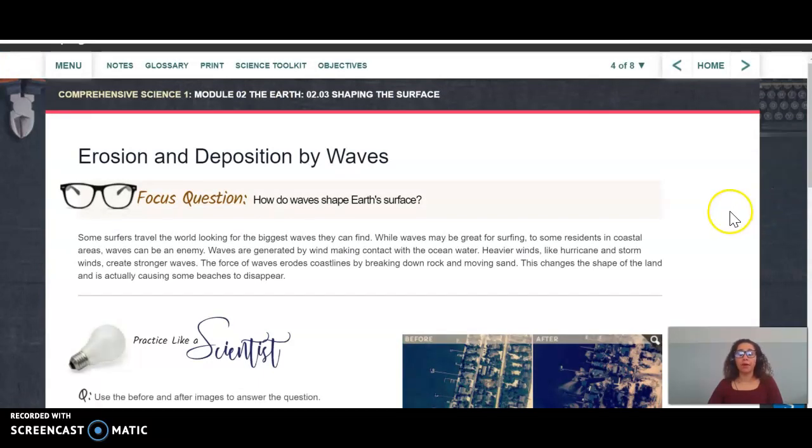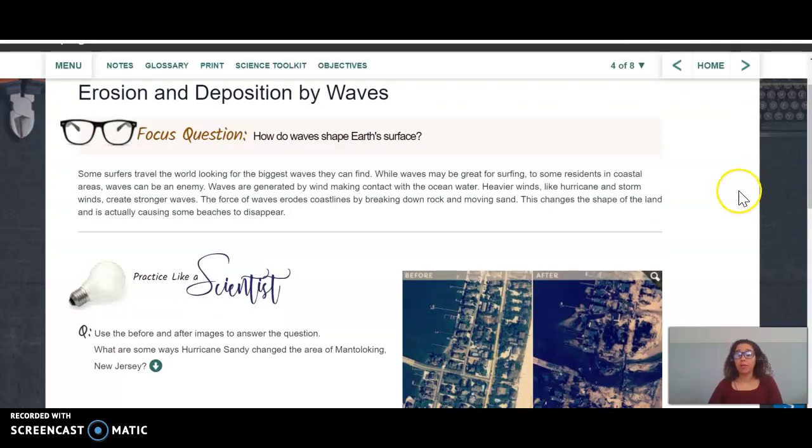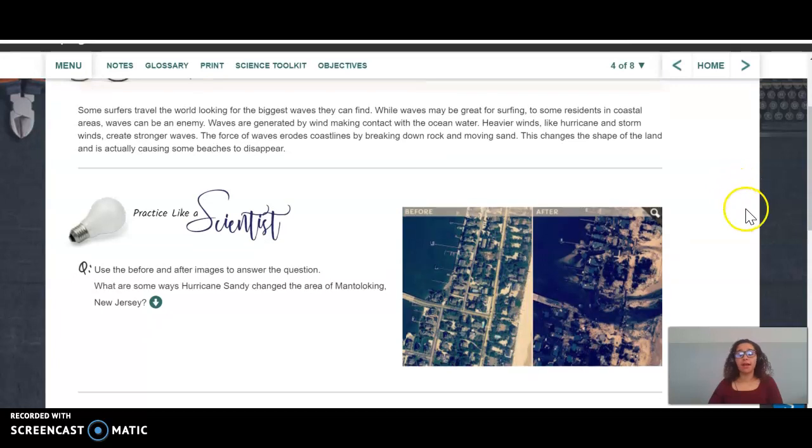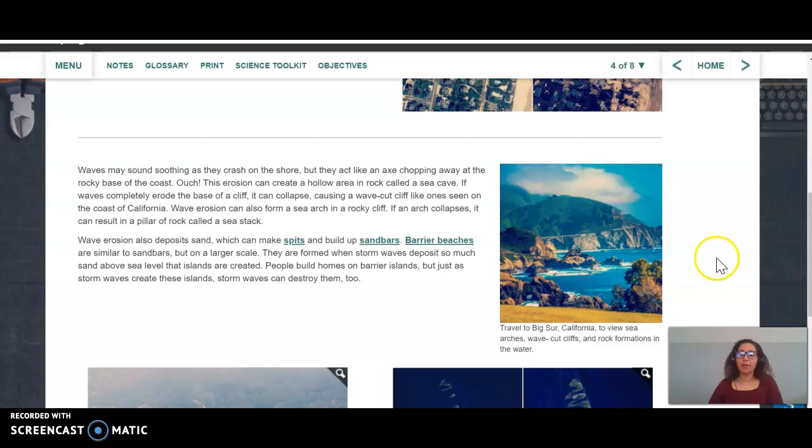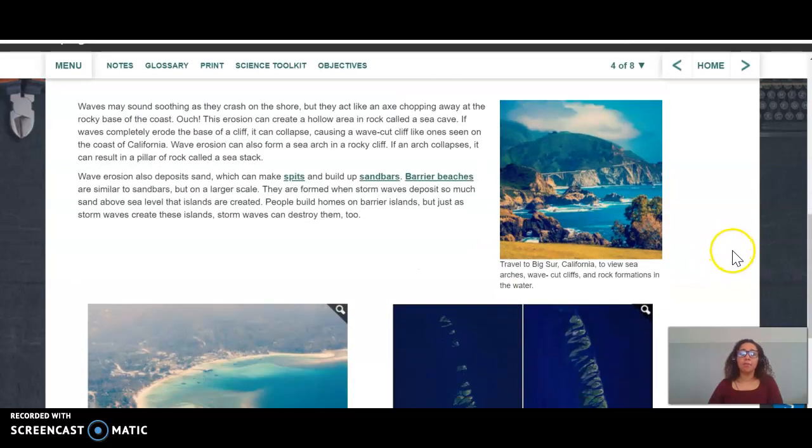Another way that water can shape Earth's surface is through waves. Sometimes it can be very devastating to an area. Right here are before and after photos of New Jersey after Hurricane Sandy. As you can see, those waves took out homes and structures and vegetation. So in this instance, waves were not very helpful in shaping the Earth's surface. But down here, there are some better ways that waves can form different types of landforms.